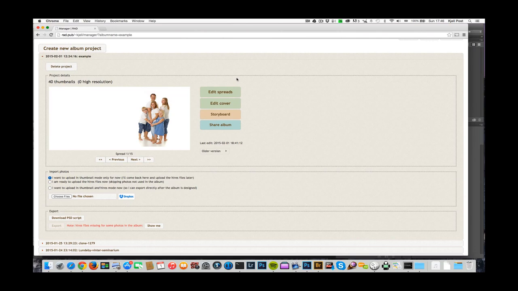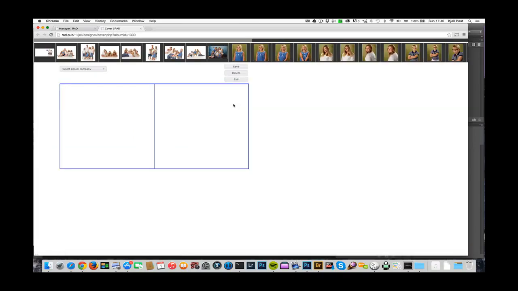Welcome to some new features for RAD. This is February the 1st, 2015, and today we introduce a couple of new features, one of them being Edit Cover. That's a new button, and it's quite simple really, should be.